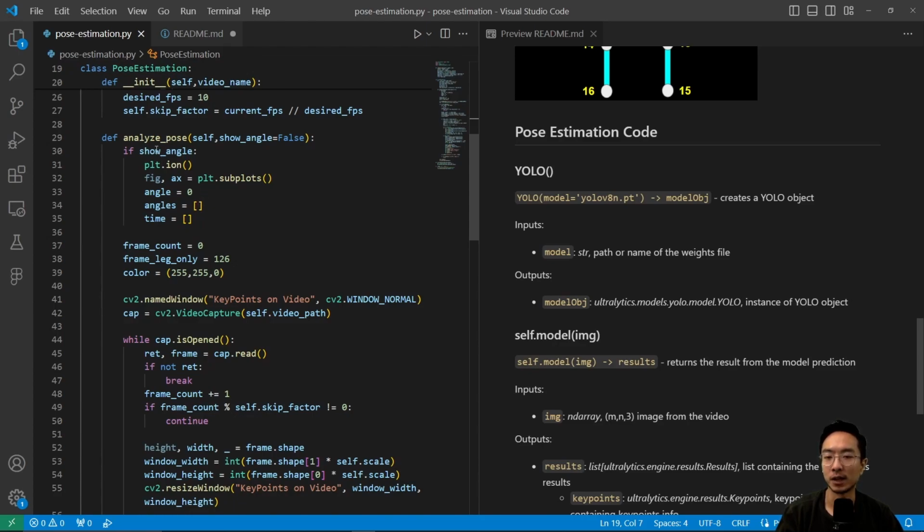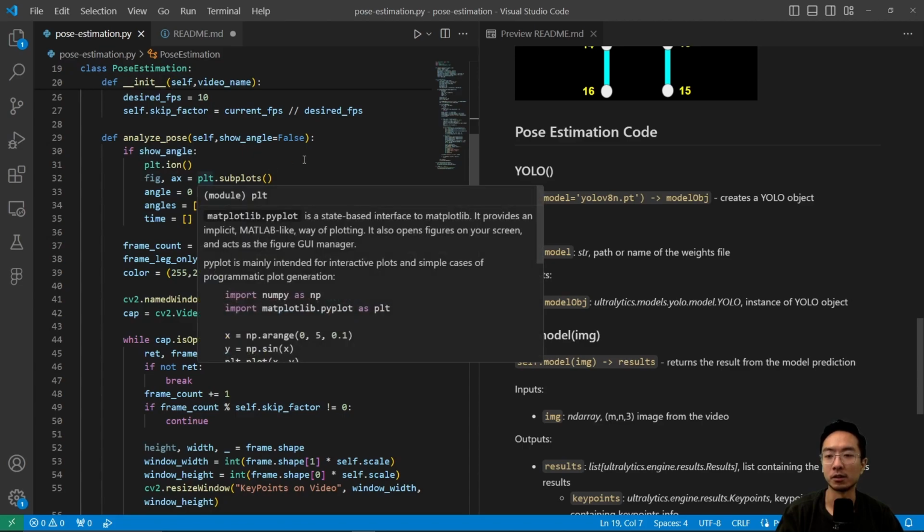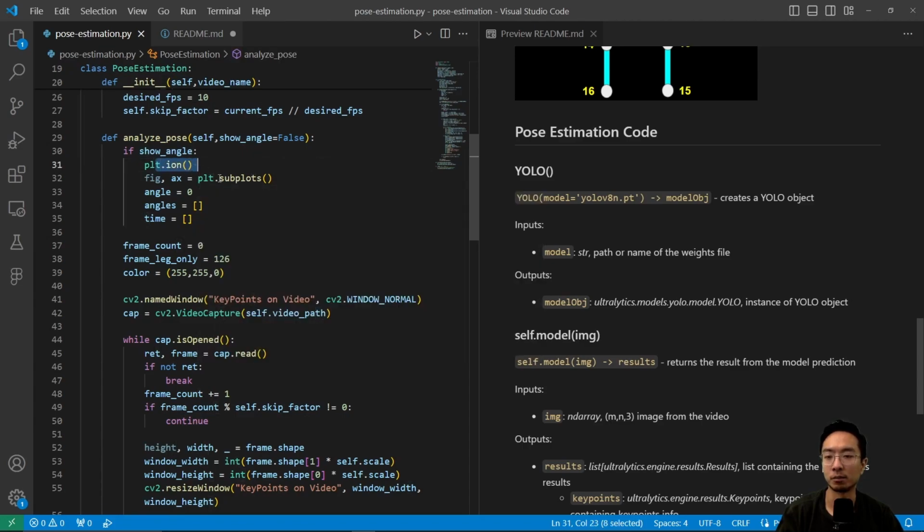Inside of here, we have some options if we want to show the angles or not. If we want to show the angles, what we have here is an interactive plot. We set up a subplot, and then we initialize the angle and some angles and time lists. So this will help us generate the plot that we're going to see later on. So we'll be appending to this list.